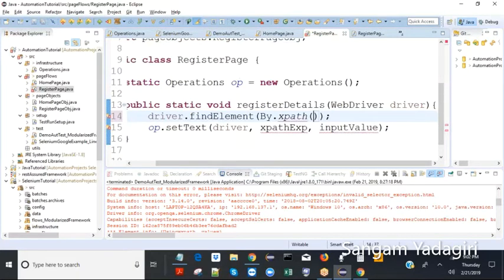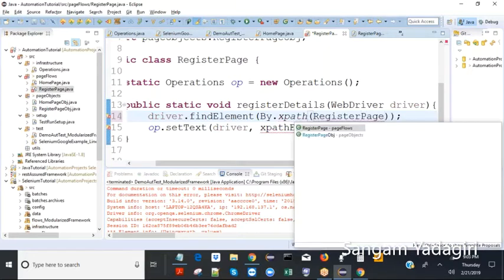Now you have to enter the XPath. You already know where this XPath is, because register details page XPaths are stored in the register page object. So I'll just type the class name. Okay, what is the class name? The second one, page objects. That's why here, page flows page.